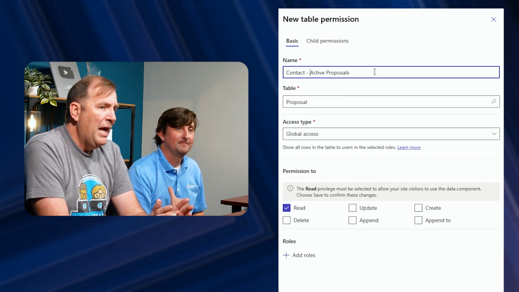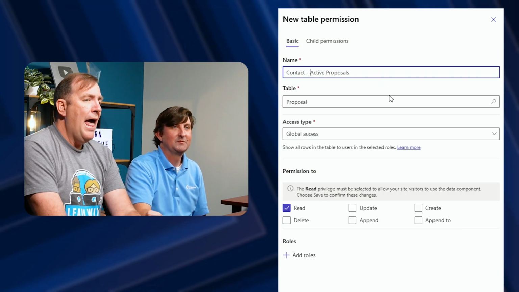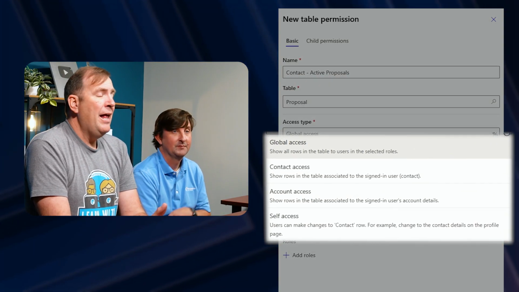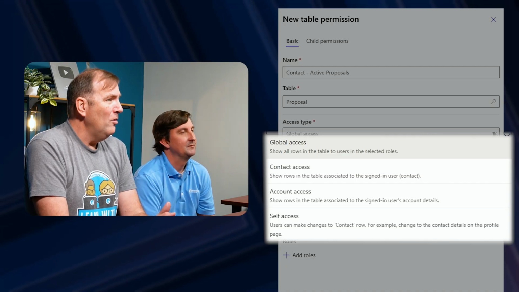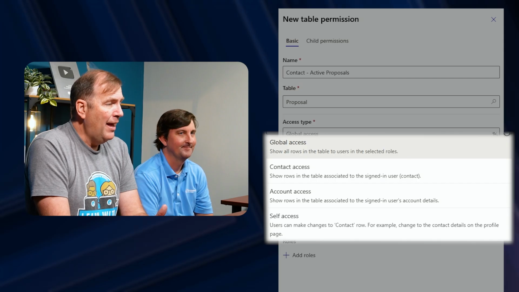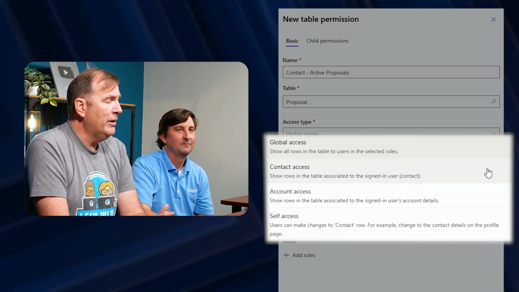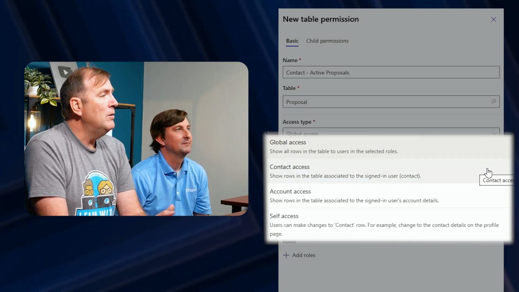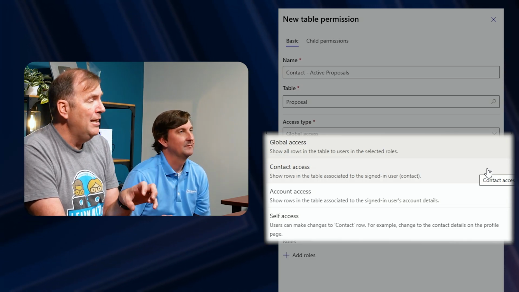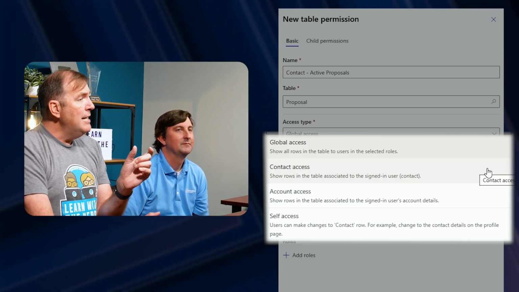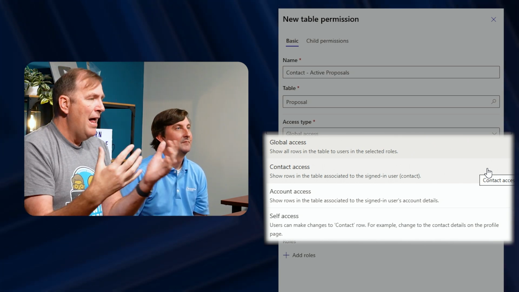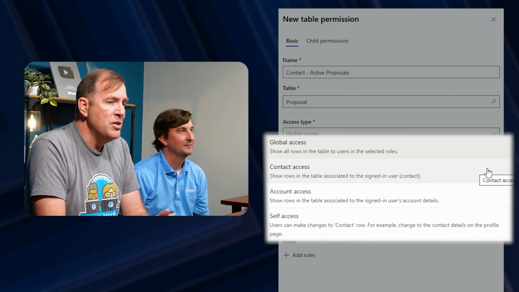All right, cool. So we had the proposal table. The next one is access type. Global access means that anybody that has this security role can see all data in the proposal table. We definitely don't want that. Contact access means that Matt can only see records that he's tied to. Account level access means that Matt can see all records he's tied to as well as anybody else in his organization. In the contact table, there is a company name, and as you go up that chain there, that's how it ties all the people together in the organization.